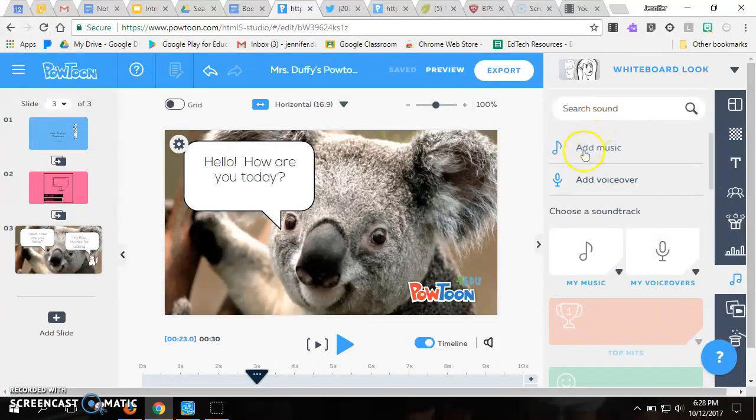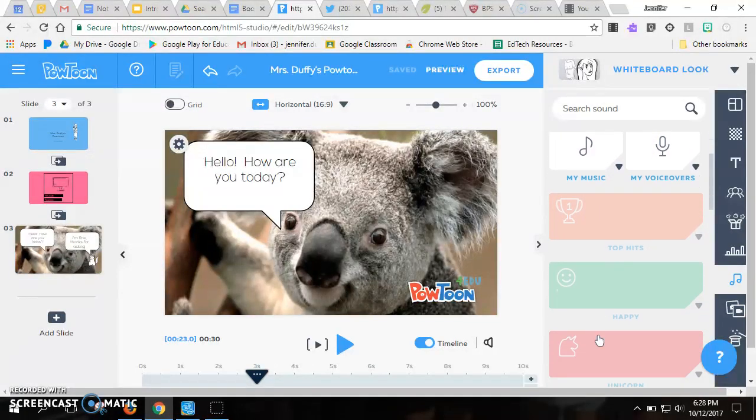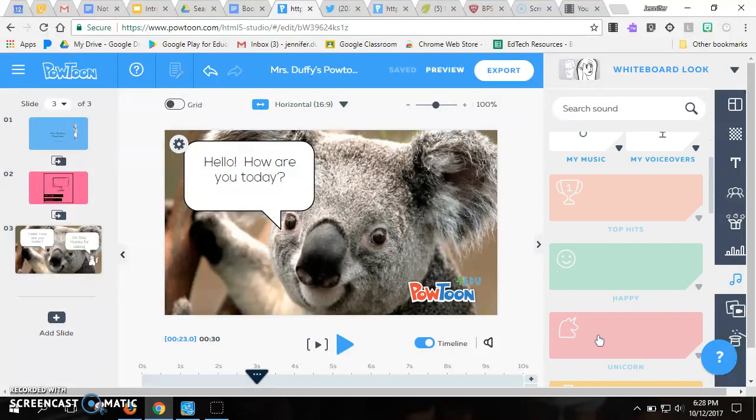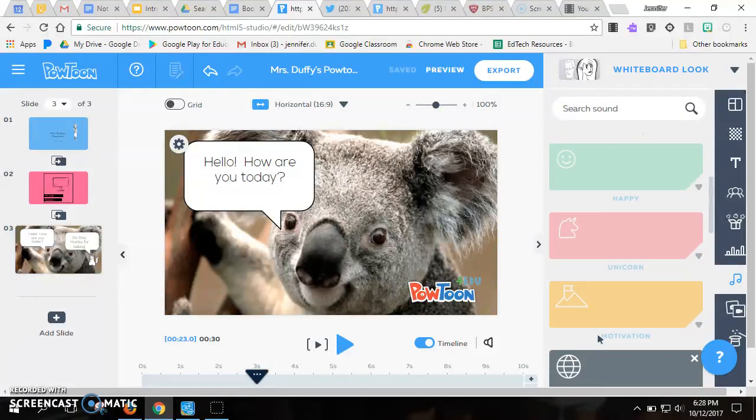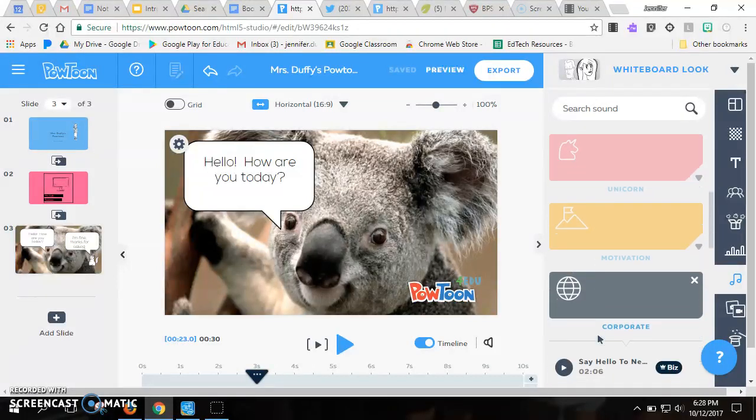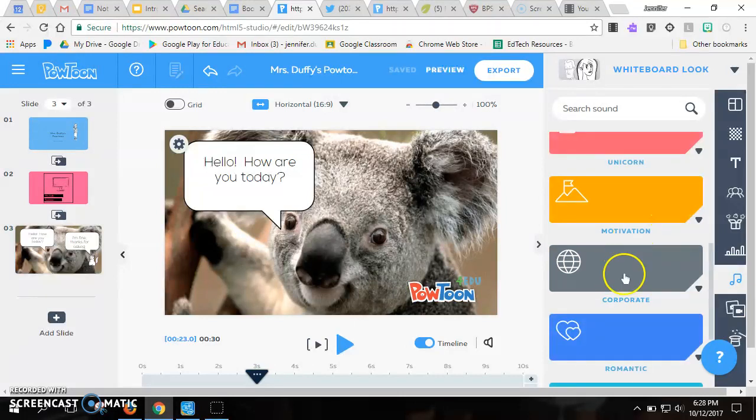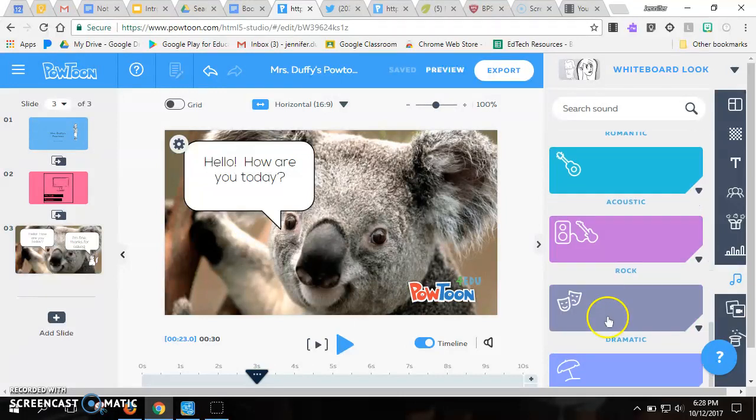When I do this, I'll hit the music notes where it says sound and click on it. Then I'll have these options here: add music, add voiceover, choose a soundtrack, my music, my voiceovers. We're going to ignore those for now. Powtoon comes loaded with a ton of really awesome music for us to use as a soundtrack. So we can look at each of these ideas.